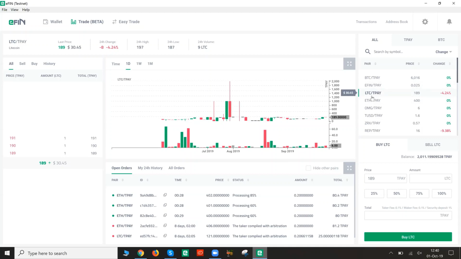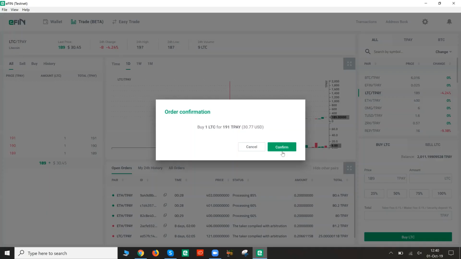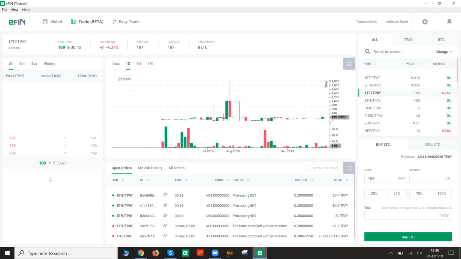So, for example, for TPAY and Litecoin right here, the red orders are so you can buy Litecoin using TPAY. And the ones that would be right here are to buy TPAY using Litecoin. But at the moment, there are none.